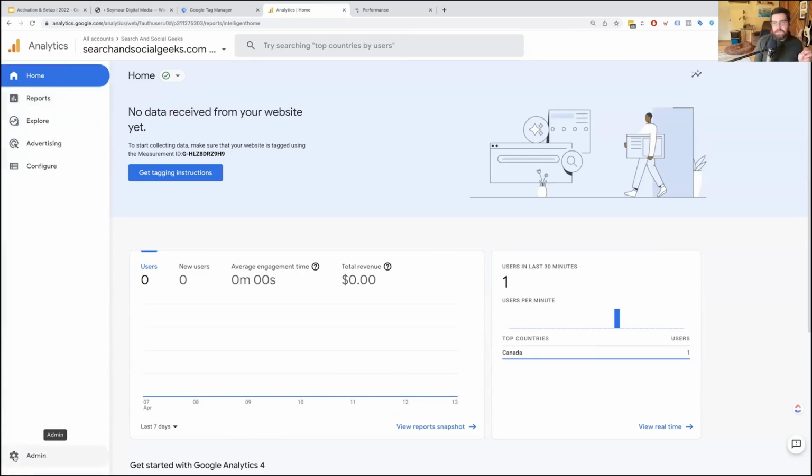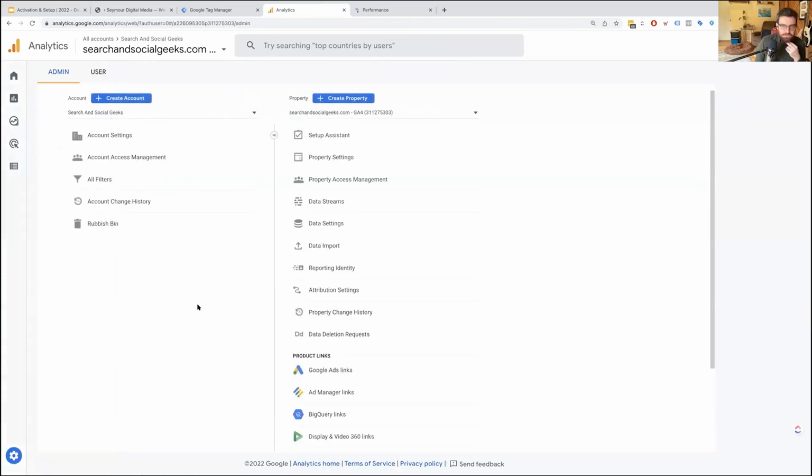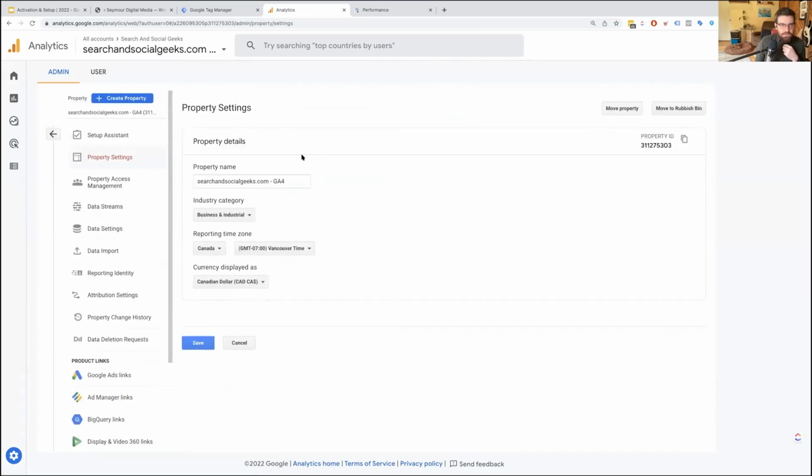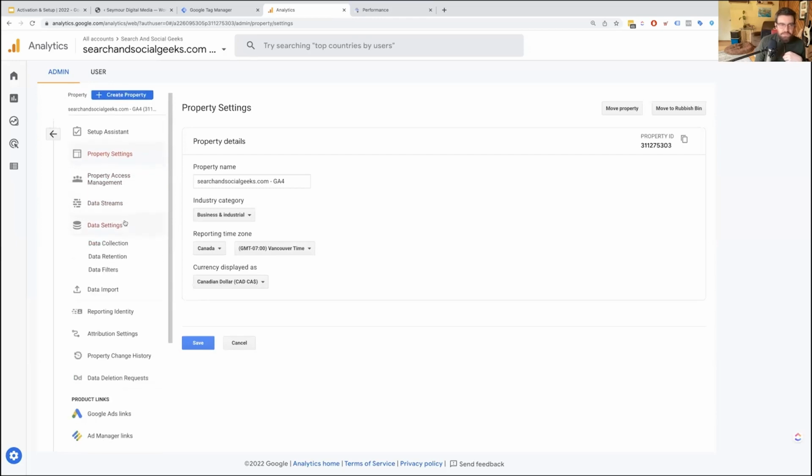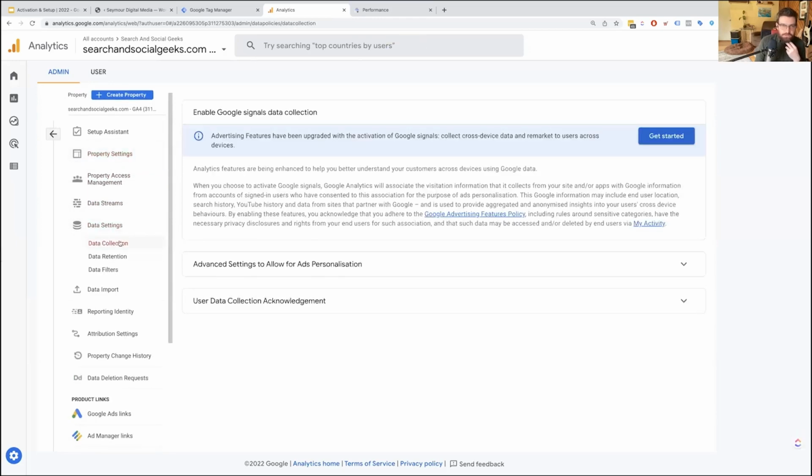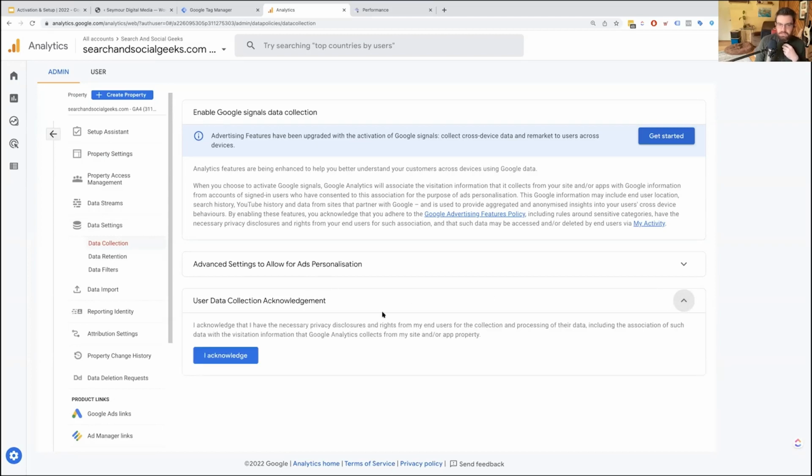Now we're going to go over to admin, bottom left-hand corner on the menu. We are going to go at the property level and hit the property settings. Make sure that's where we can change the time zone reporting. Then we are going to go to data settings, data collection, and the user data collection acknowledgement. This is us acknowledging that Google is going to accept the processing through Google Analytics, and we're going to affirmatively check that we acknowledge that they're doing that.